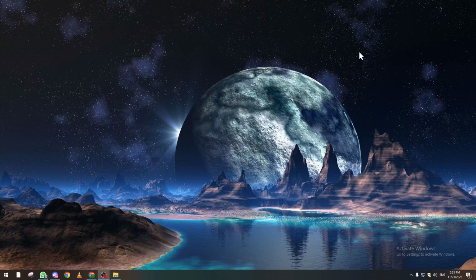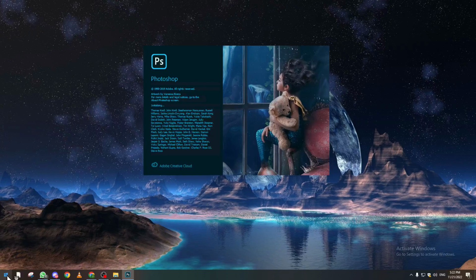Hello guys, in this tutorial I will show you how to insert an image inside Photoshop. So with that being said, let's go ahead and click on Photoshop and let's open it.